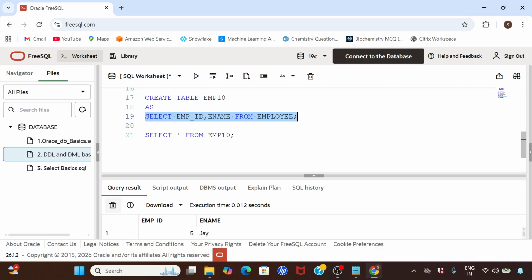So this is a simple way of creating a table. This is very, very super helpful and very important, especially when you want to create something or duplicate something in production. This is something that we always do.